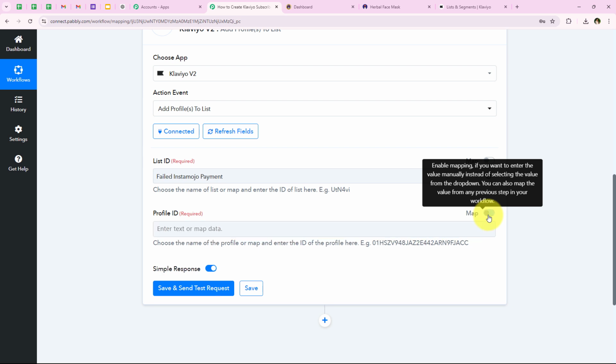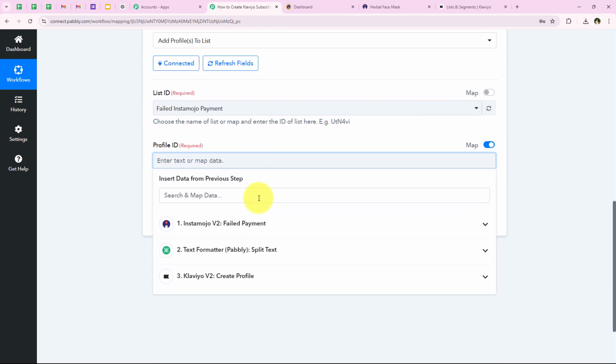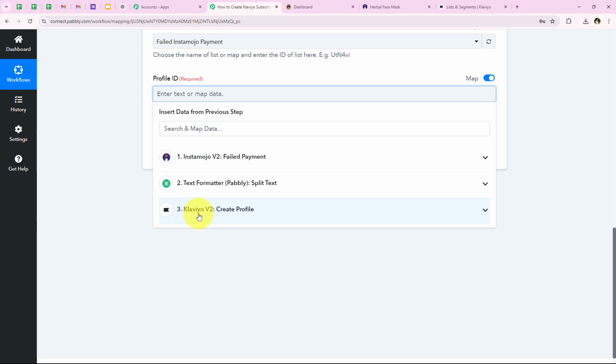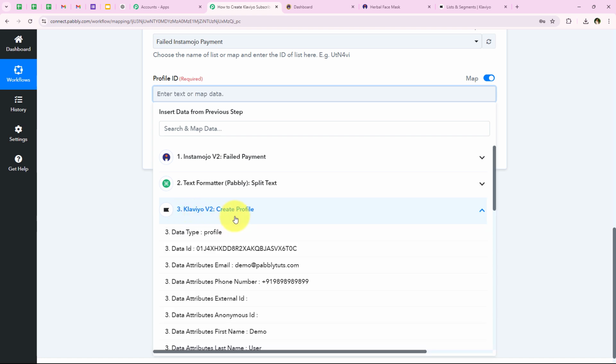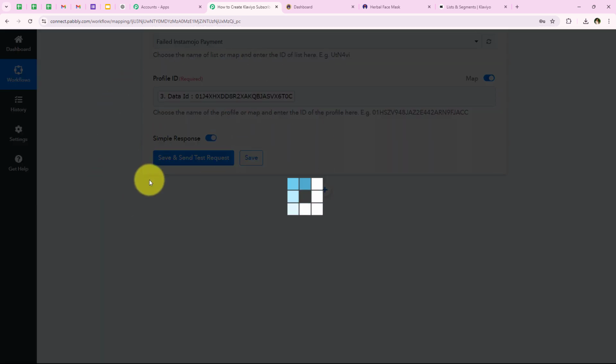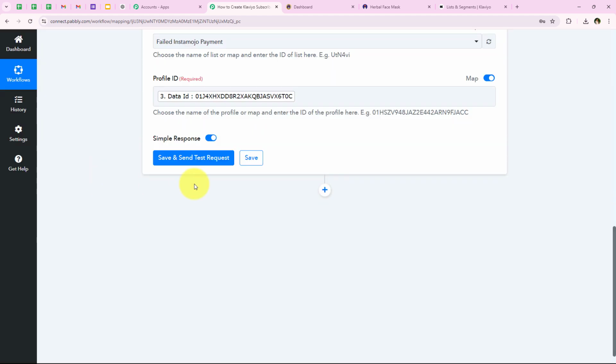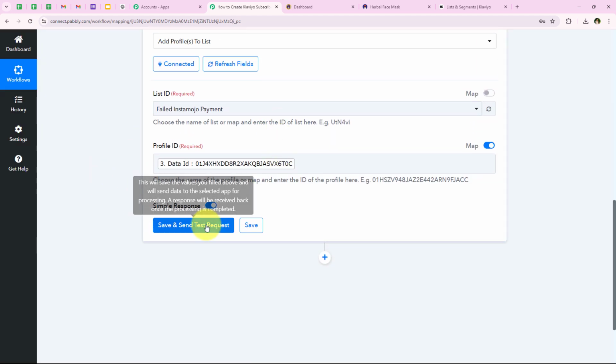So I'm going to switch on this mapping button right from here, and then we are going to map the profile ID from the response of our Klaviyo V2 create profile action step. And over here you can see that there's the data ID. So we are going to map this same right over here. So this is the profile ID which we have recently created, demo@pabblytunes.com profile. And now after mapping this, we are going to click on save and send test request.